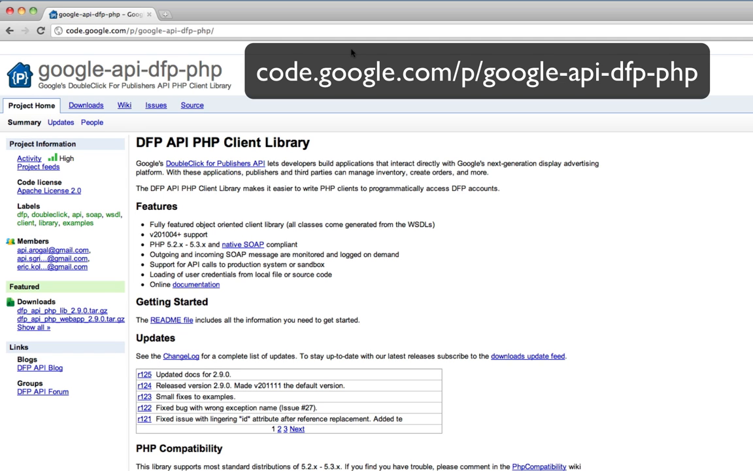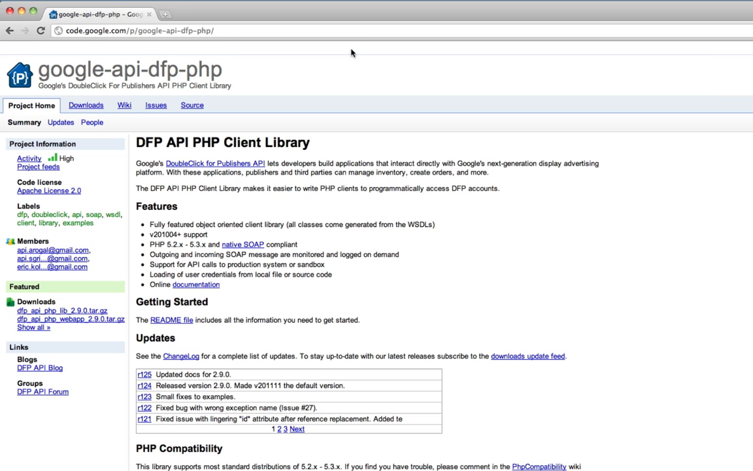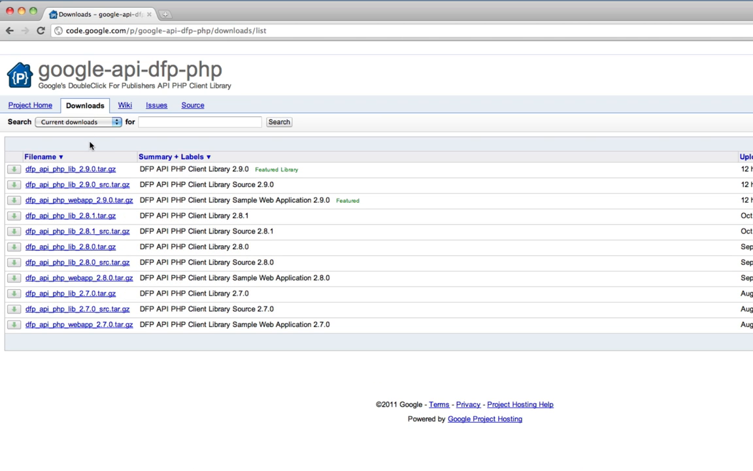This is the project homepage for the client library, and it contains up-to-date information on version releases. You can go to the Wiki tab for additional information, Issues tab for bug tracking, and Source tab for instructions on how to check out the code through a version control system or just to view the code online. Now, let's go to Downloads and get the most recent version of the client library. The most current library will have the featured library label.